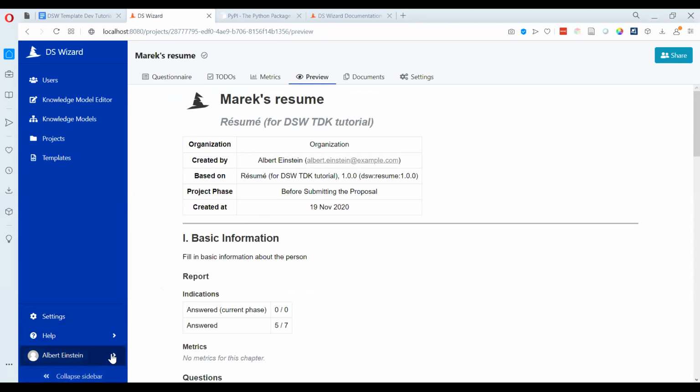Also notice that I'm here logged in as Albert Einstein, which is the default user account for administrator when you start your local instance, because I will use it for the template development as well.